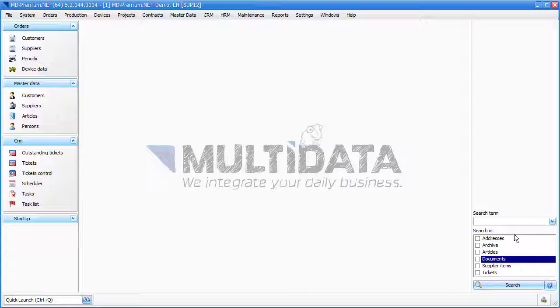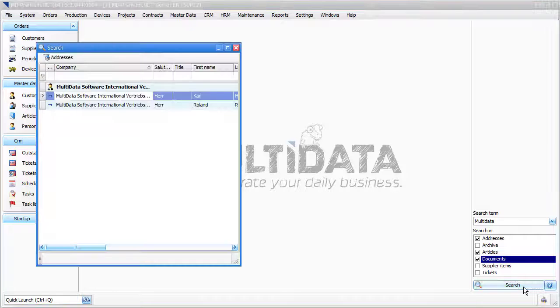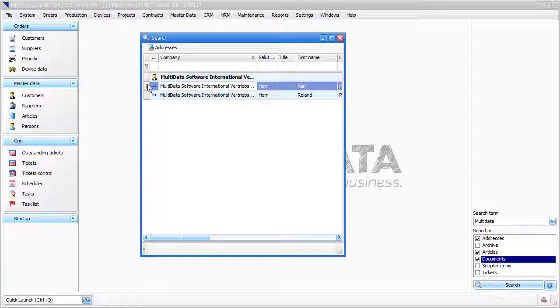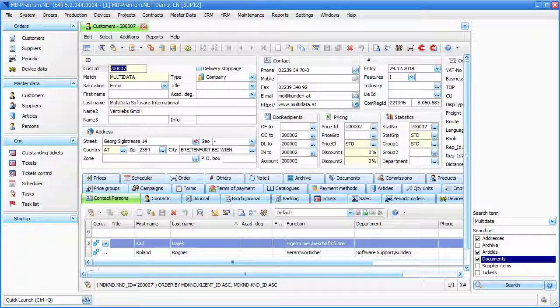As the name suggests, the search bar allows you to search different areas. Let's search for multidata. Activate all the areas you want to search and click Search or press Enter. As a next step, double-click the row indicator of the relevant search result in the list, and the result will be displayed in the corresponding window.